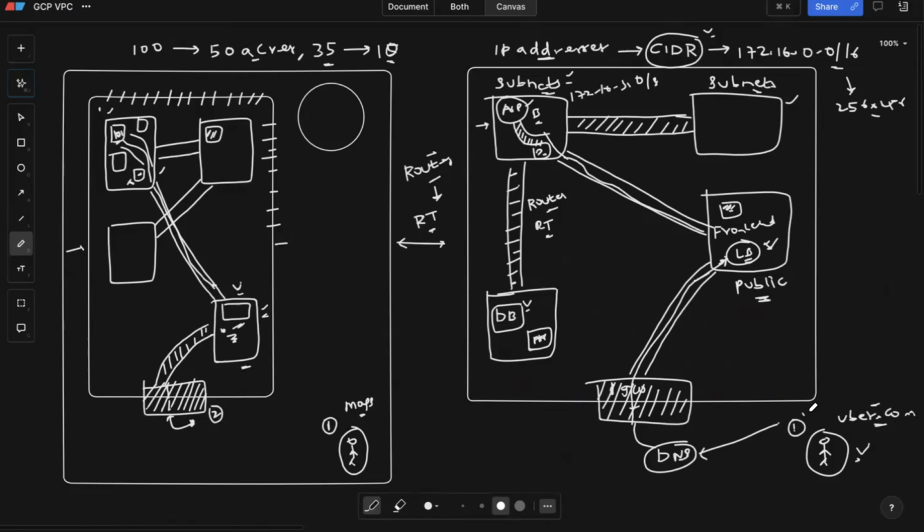So the first component is Google DNS. Then the second component is the load balancer. In between, the request goes to a particular subnet. We call it a public subnet because it is connected to the internet gateway. And from there, through routes and route tables, which define the direction, the request goes to the backend application. And from there, the response is routed back. So this is how the components of VPC work with each other.